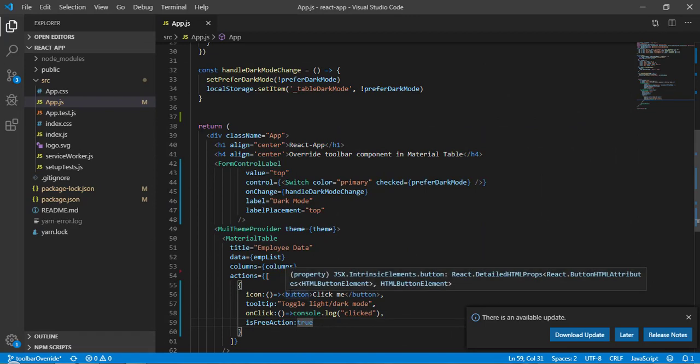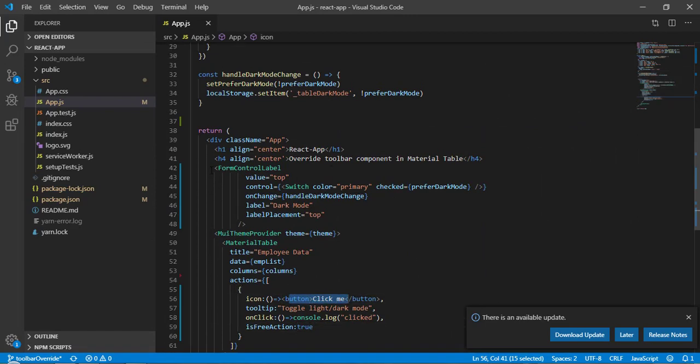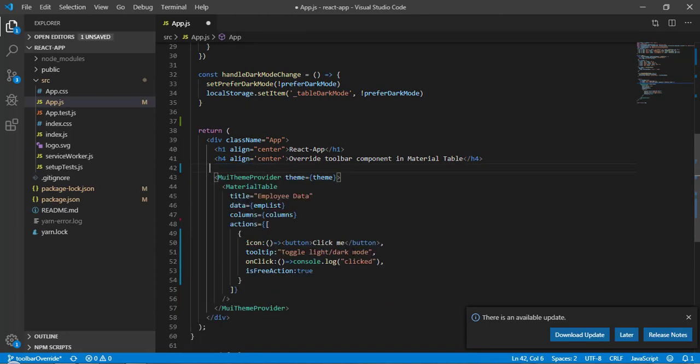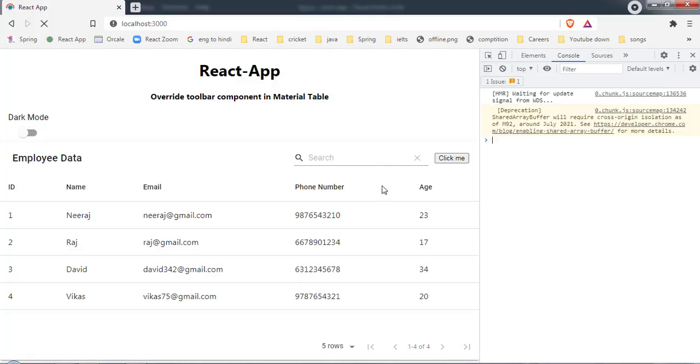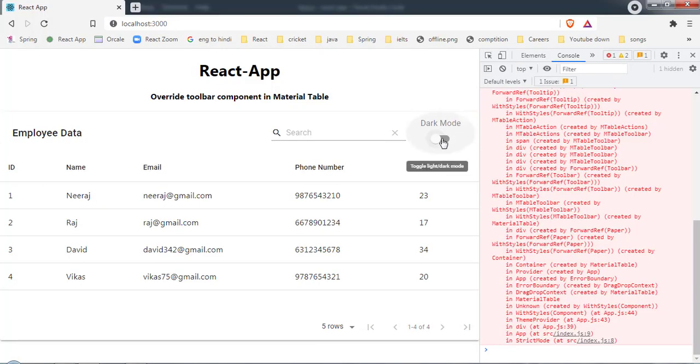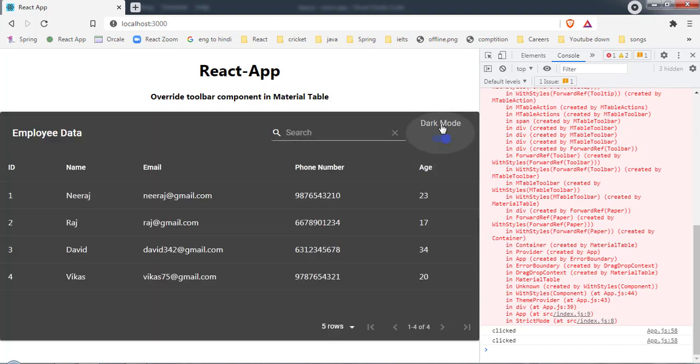Instead of rendering this button component, we have to render our component. So here we have this component. Let's cut this component from here and paste it here. Okay, I saved it. Let's come back here, and now as you can see we have our switch component, we have our tooltip, and we have the dark mode text, and it's working perfectly fine.